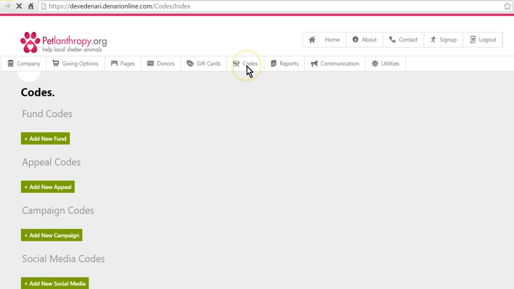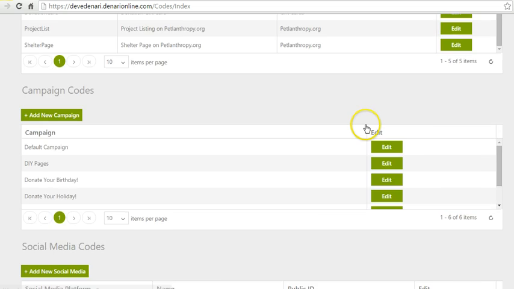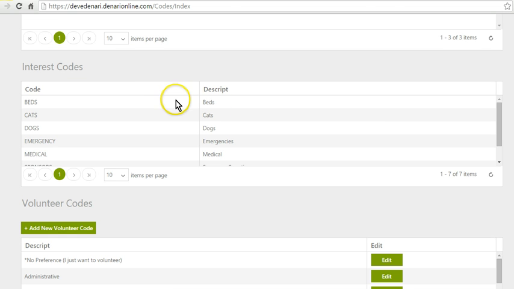So I'll click the Codes tab here at the top and now move down to the interest codes section. And again, we have a list of codes that have already been created for us. We'll be able to click Add New and create a new one, or edit one that's already here.